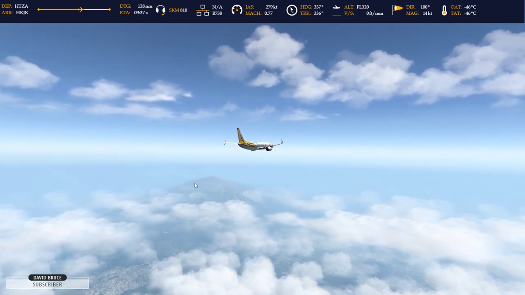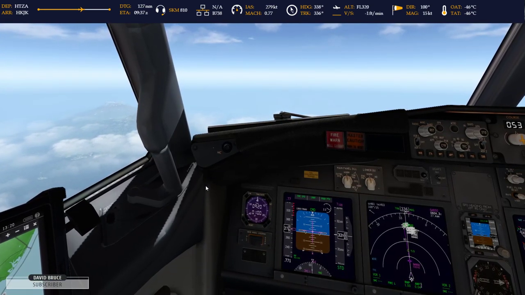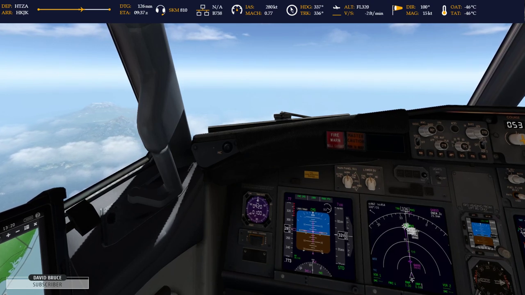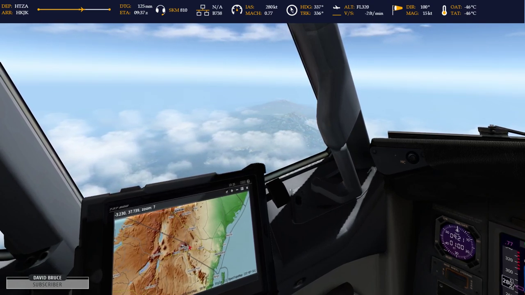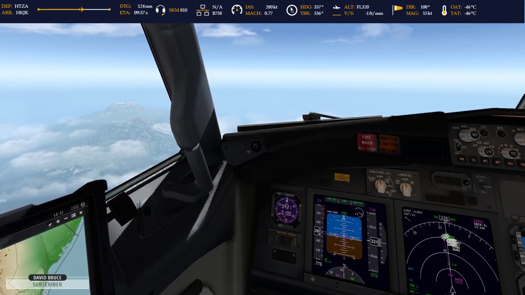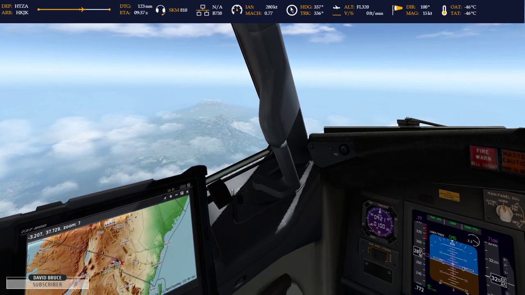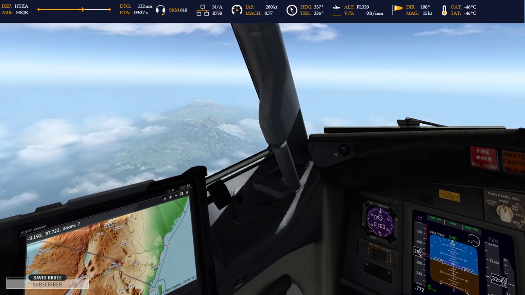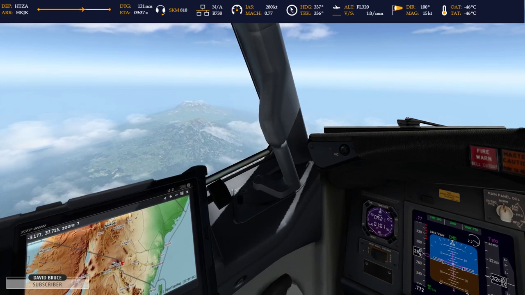Ah, that must be Kilimanjaro over there. So that is the highest mountain in Africa. Let's see if we can see it better. I must actually come and make some ortho for it as well. Yeah, it kind of does. Now imagine if we get that on ortho now.